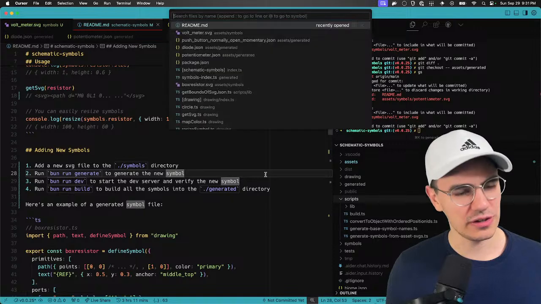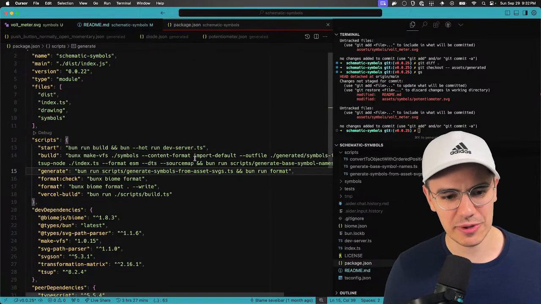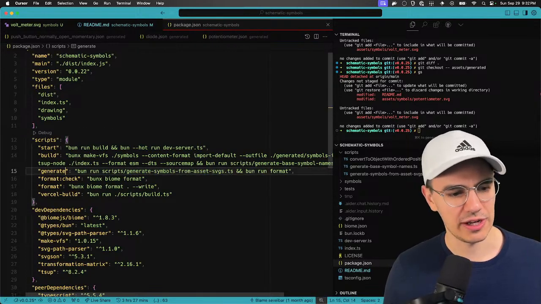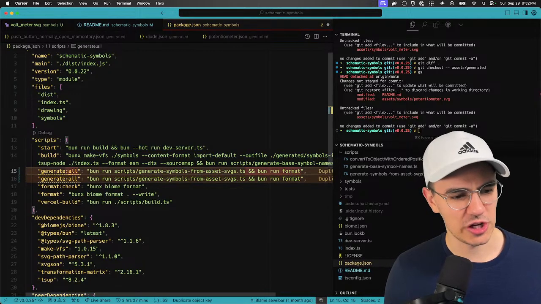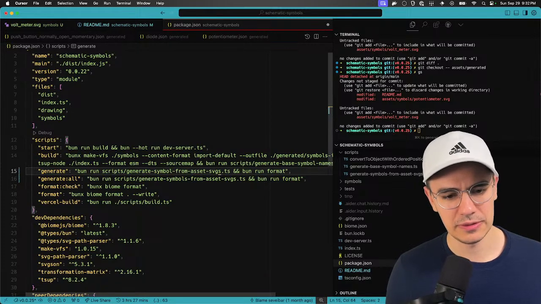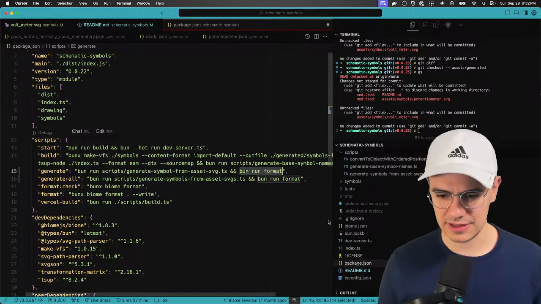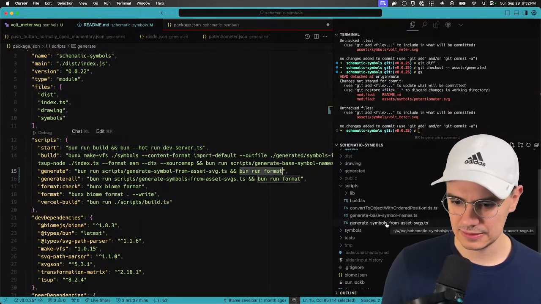What does generate actually do? Generate, button run script / generate symbols from asset SVGs. Let's turn that into generate all. Then we'll have generate symbol from asset SVG and format. Okay. Button run format should be safe, I think. The repo should always be fully formatted. So we'll do that.